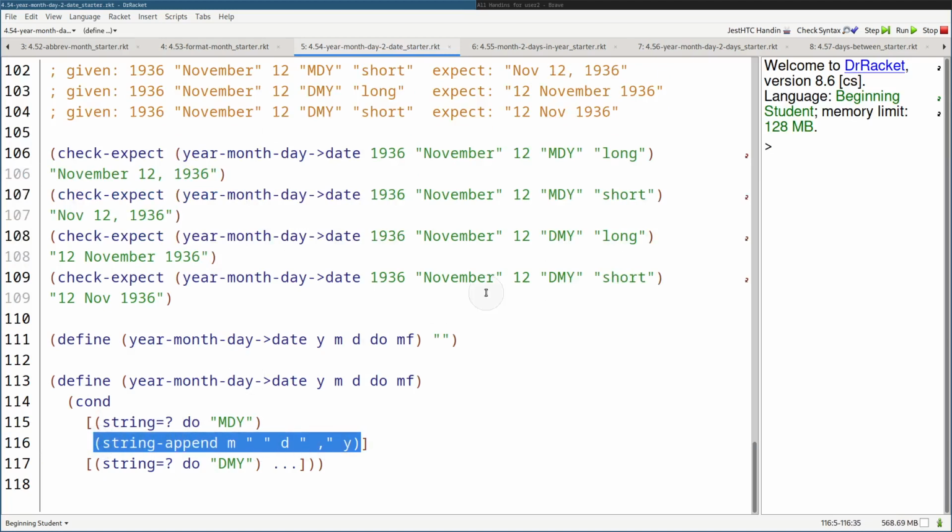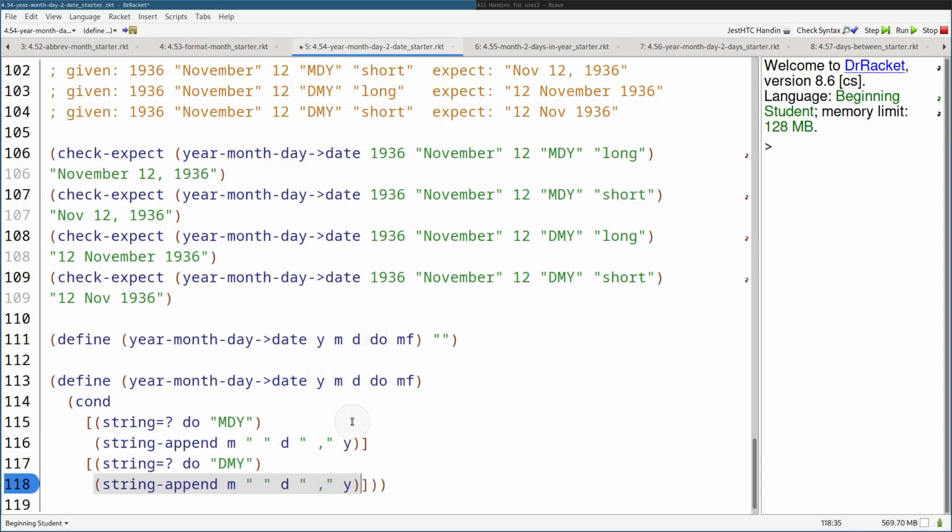So let's just pay no attention to long or short for now. We'll do that a little later. And then let's do this other way. So DMY. So let's see, D, then M. So it has to look exactly like the string. So D, M, and Y.